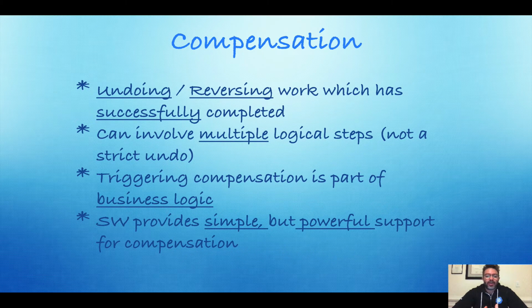So compensation has to deal with undoing or reversing work which has already successfully been completed. A typical example is a customer canceling an already made purchase, and we want to be able to compensate that. In case of our demo, we will take a look at how we can compensate a patient declining or canceling the scheduled appointment with a doctor, or the entire onboarding process, by wanting to, for example, get treatment somewhere else. Now, compensation is not a strict undo, and it can involve multiple logical steps.